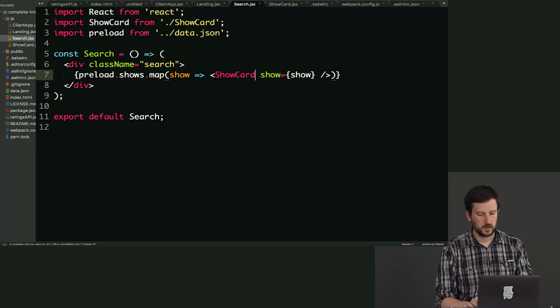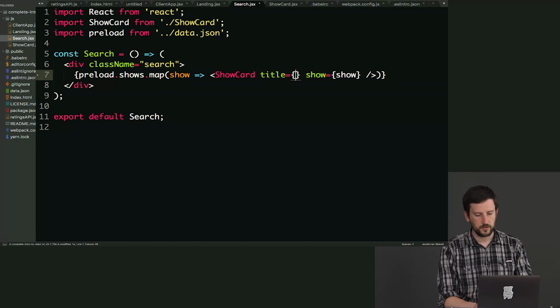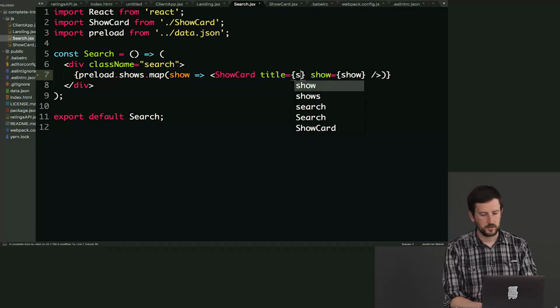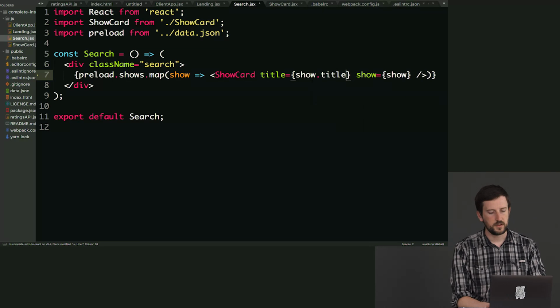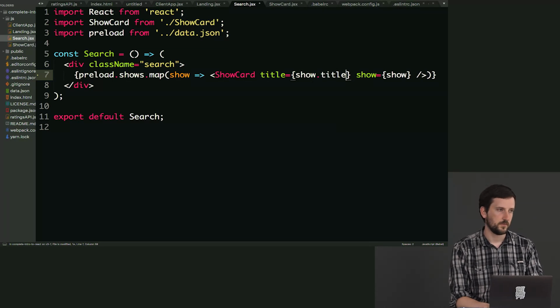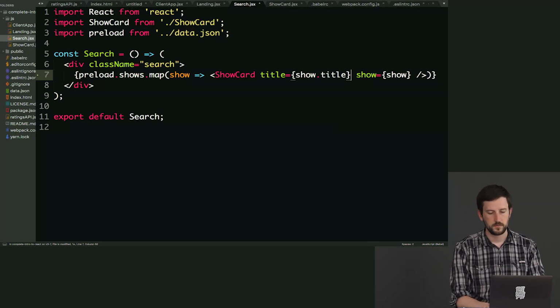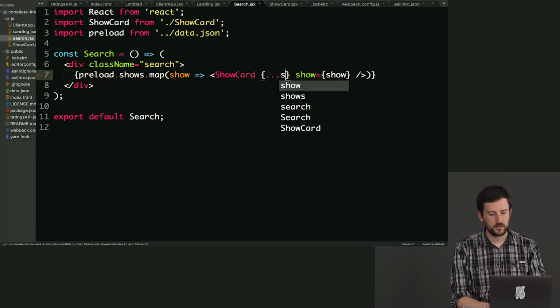You could totally just say title equals show.title, right? And pass in each one of them individually. Totally would work. There's another way to do this, and it's kind of an anti-pattern, but I'm going to show you how to do it because I'm sure you're going to run into it. You can say ...show.